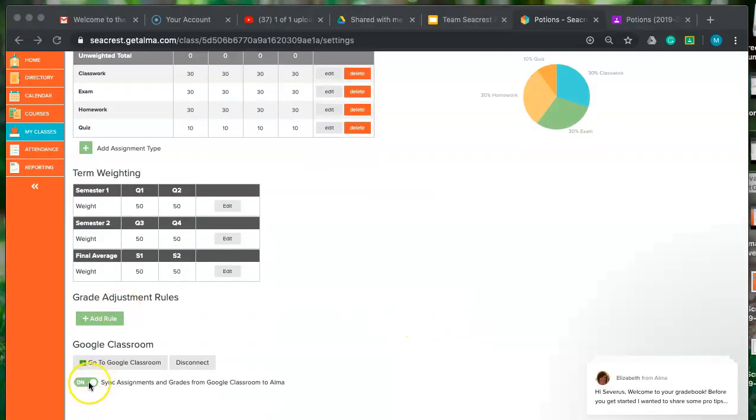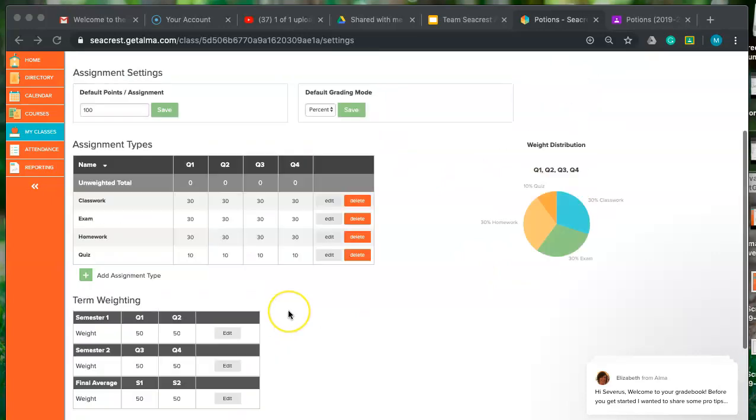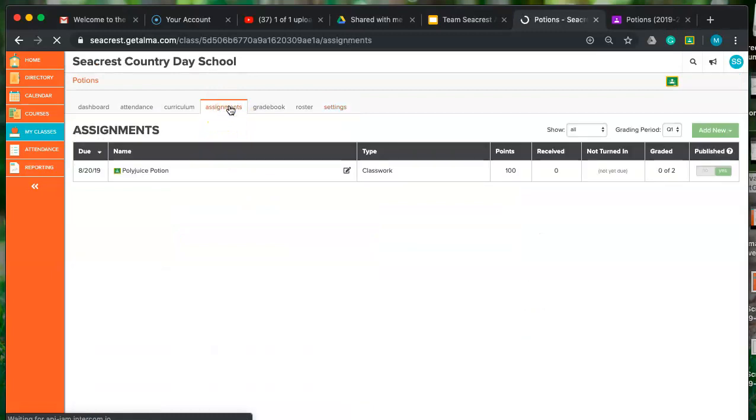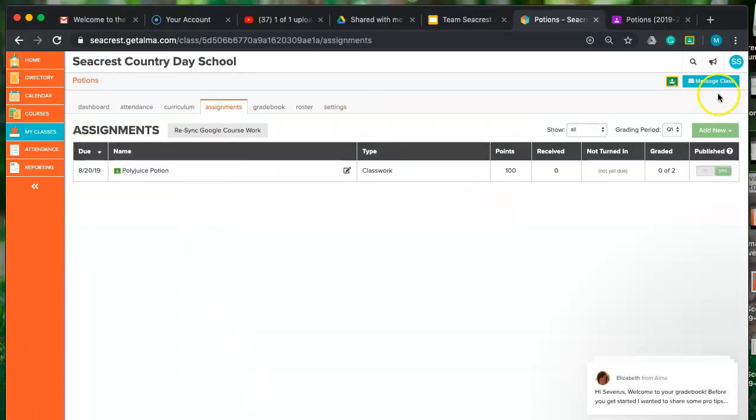It's important to make sure you turn on Sync Assignments and Grades from Google Classroom to Alma. When you put an assignment in Google or when you grade an assignment in Google, you want it to push back to Alma. When you create an assignment in Alma, it does not push to Google. It only comes one way. The push is from Google to Alma.